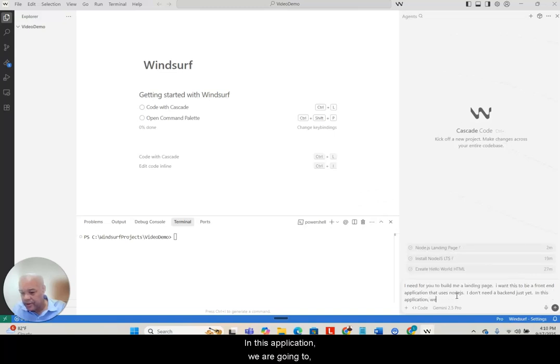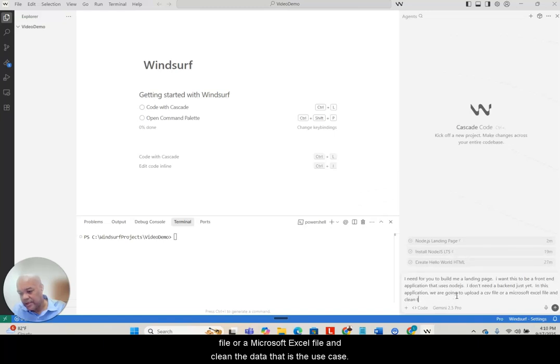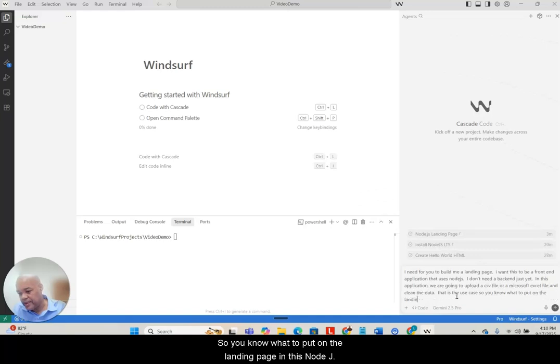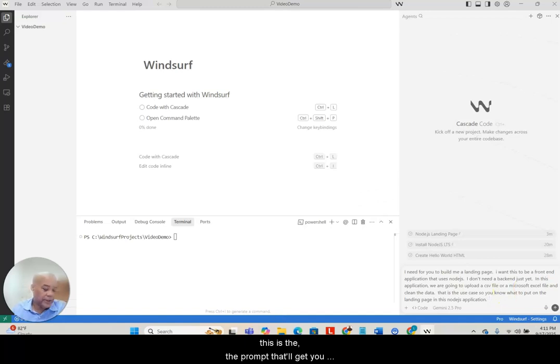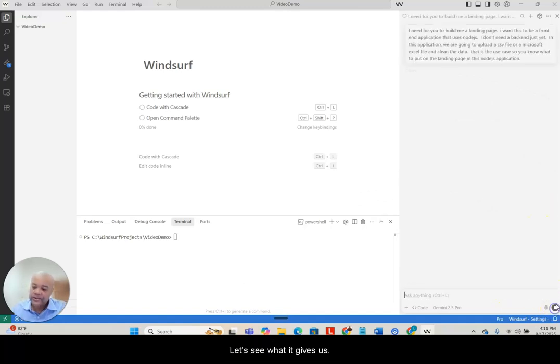In this application, we're going to upload a CSV file or a Microsoft Excel file and clean the data. That is the use case, so you know what to put on the landing page in this Node.js application. Done. You can probably pause the video right here, but this is the prompt that'll get you started. From here, let's see what it gives us.